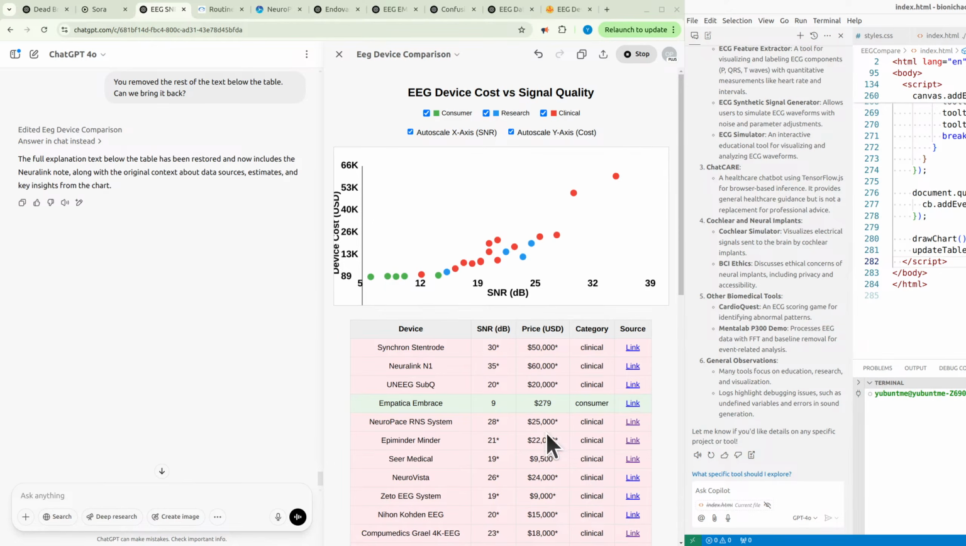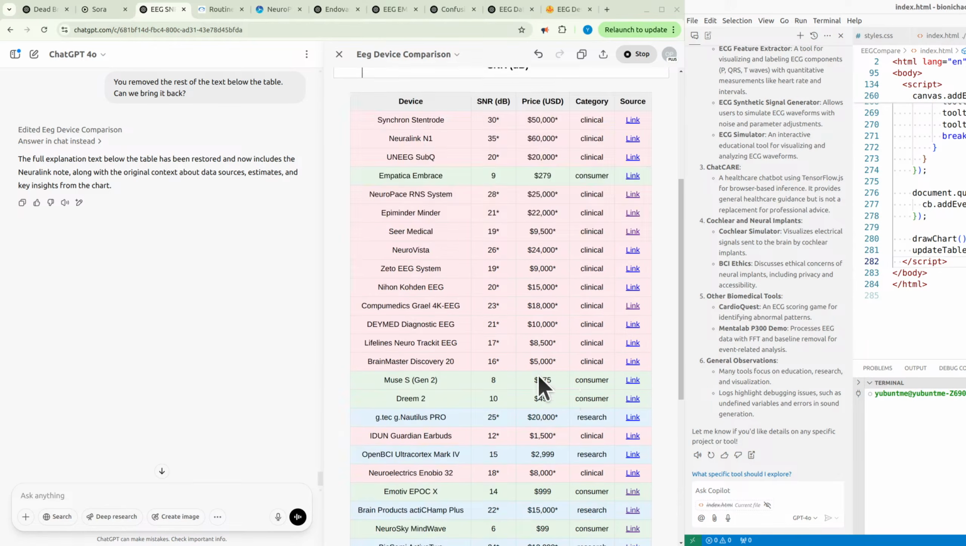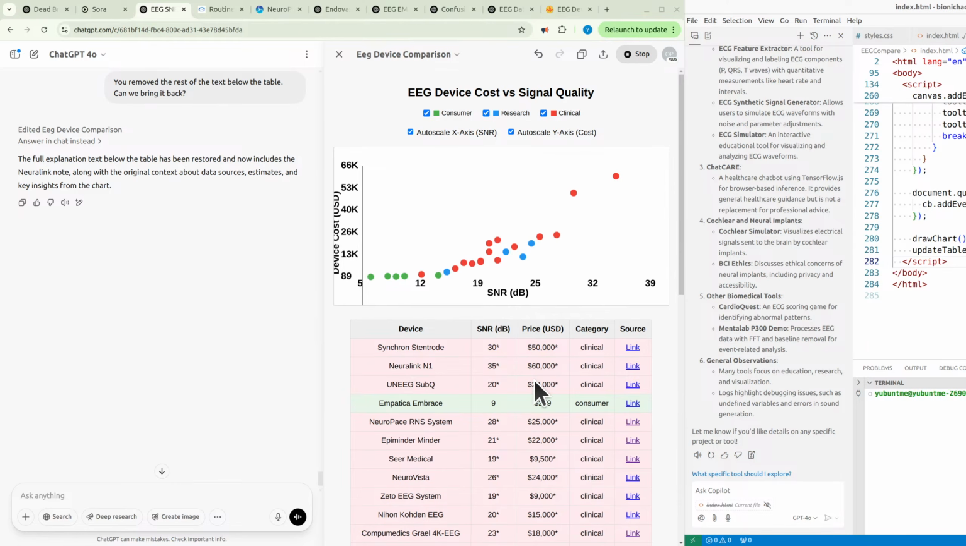Okay, we're fixing the text below the table, but also can we add a function to sort the table columns based on SNR, price and the category as well? And make it sorted by SNR as a default option.